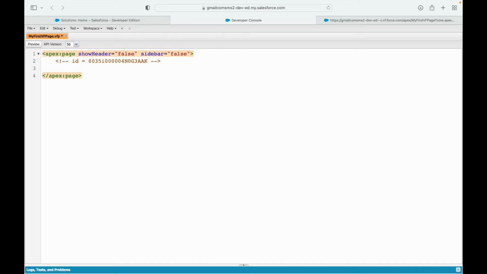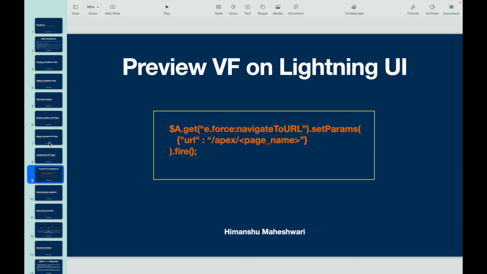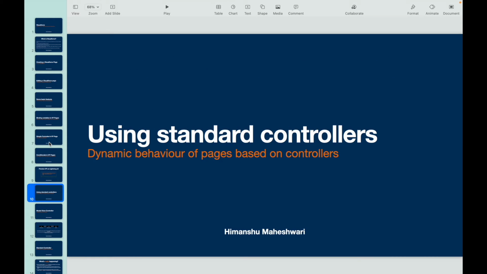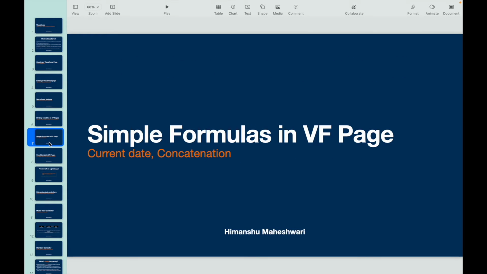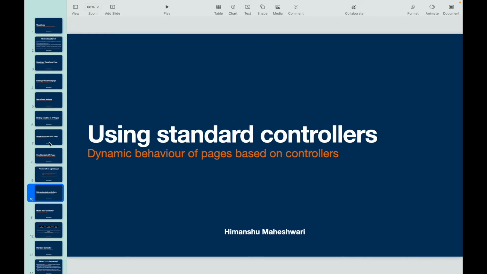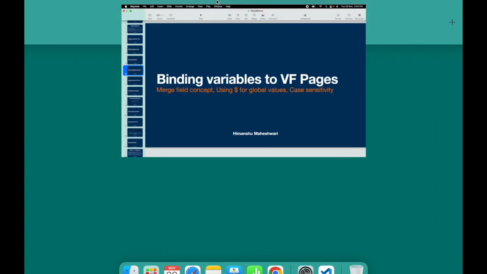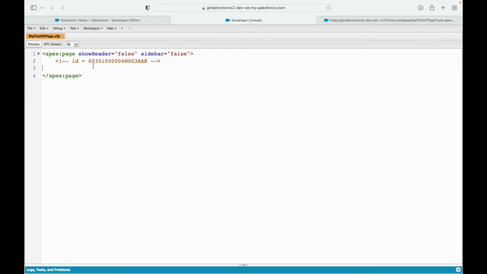Now what we're trying to do is show some contact information. How do you do that? Visualforce has something called a standard controller. Conditionals using standard controllers come later, so let's keep that for then. I'll start by showing you a basic bind variable concept, which is nothing but using the merge field concept, and you can simply say something like this.